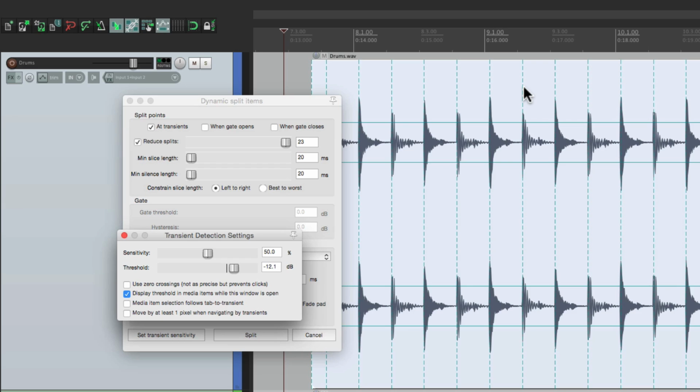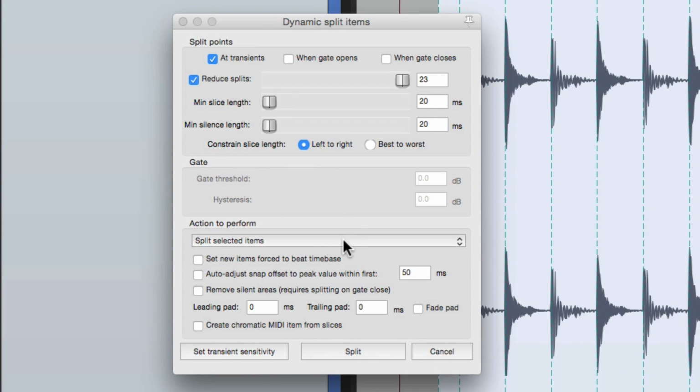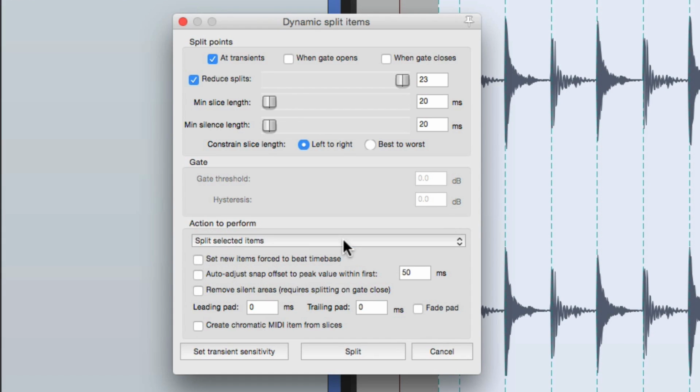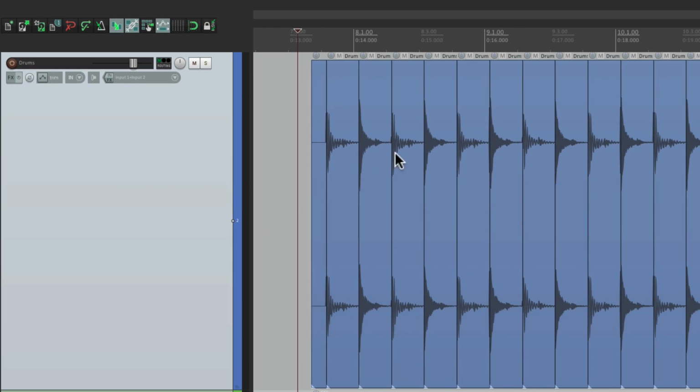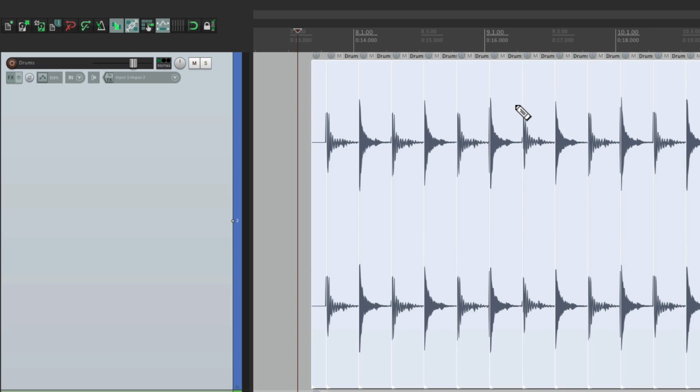So when we're happy with this, we can close this, go down here, and choose the action to be performed. In this case, we would split selected items. So we choose split. And now each one of these transients is their own item. So again, we could quantize them or even export them as single hits. Let's undo all that and choose it again. Open up dynamic split.